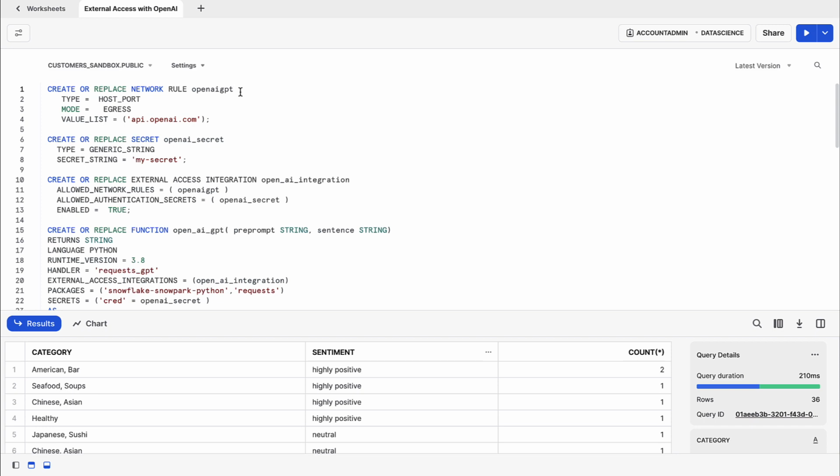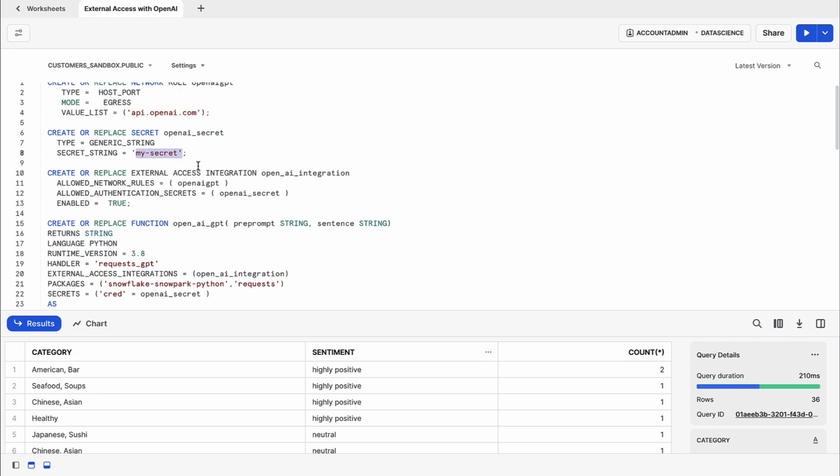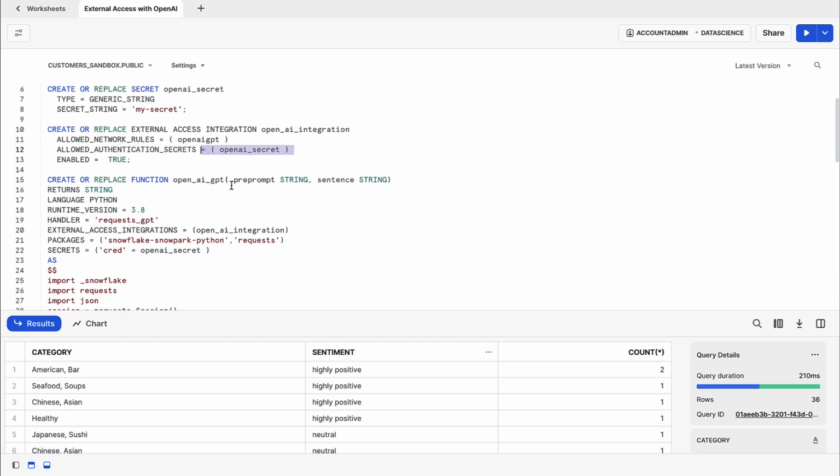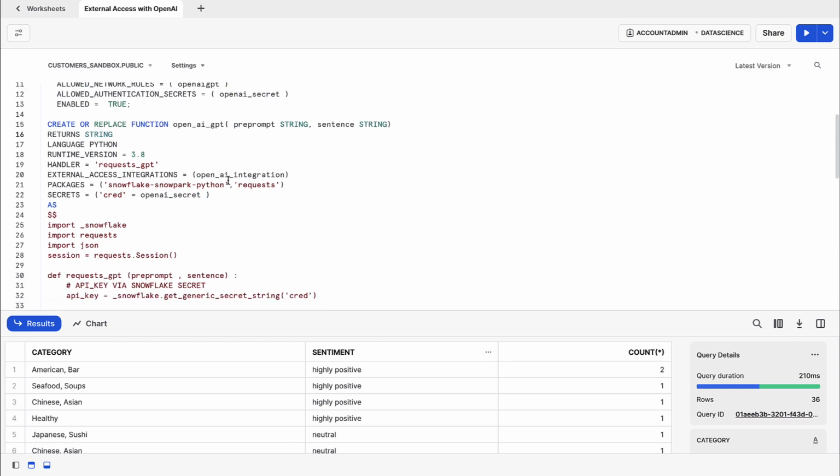In this example, we will create a network rule called OpenAI GPT, which allows for egress to api.openai.com. And we will integrate OpenAI with Snowflake for a case of sentiment analysis. We create a secret which contains my API key for OpenAI, and then we create an external access integration called OpenAI integration with the network rules and the secret. We can then use it in a function.